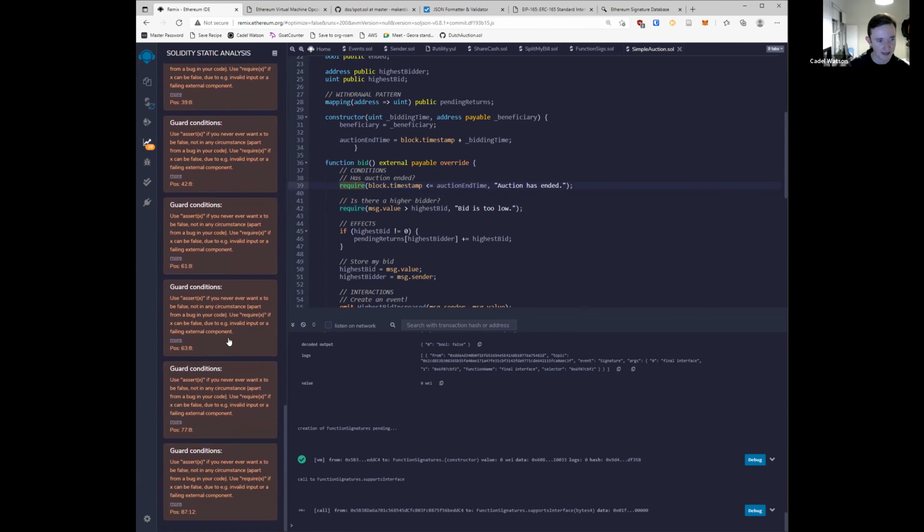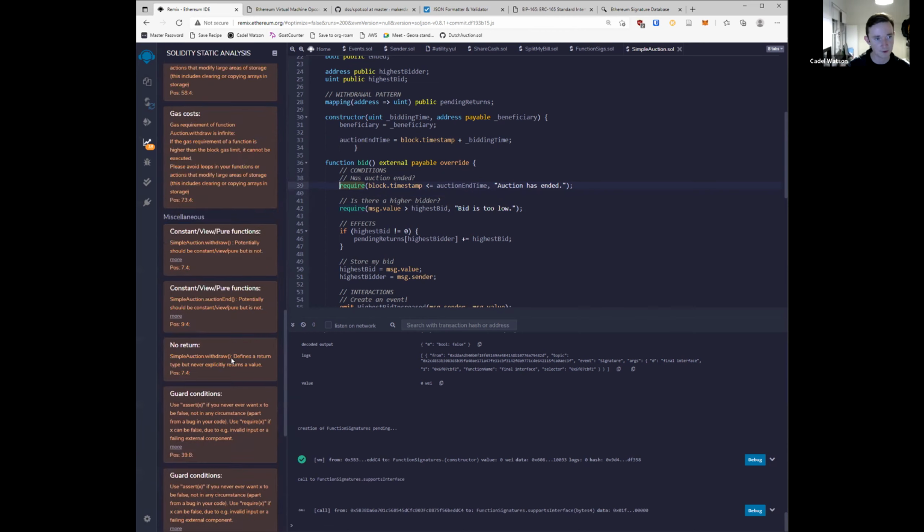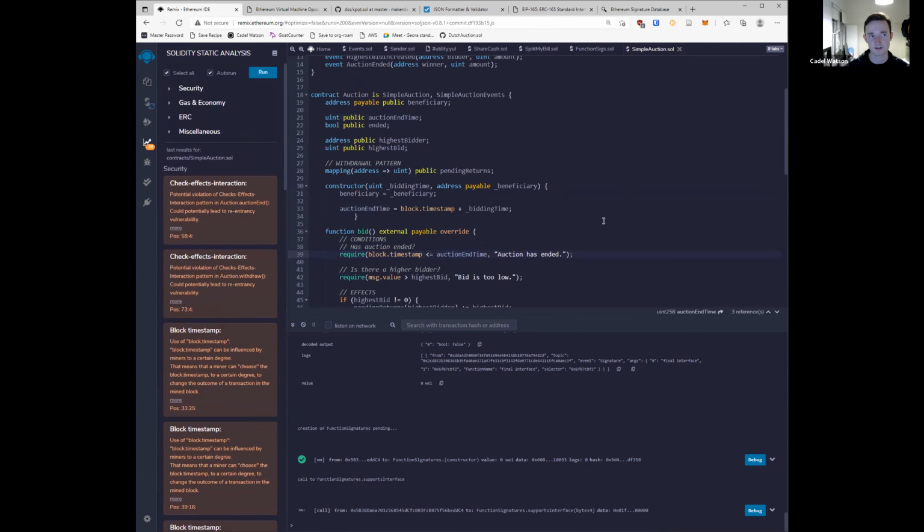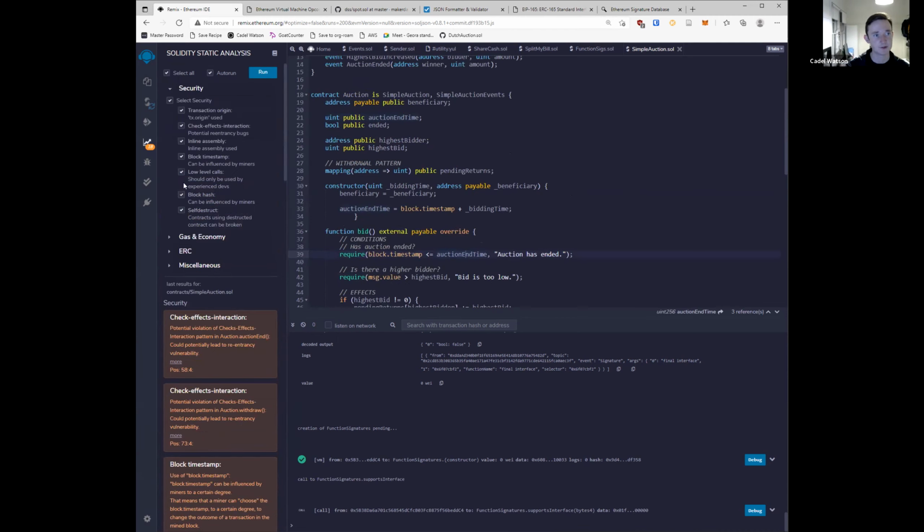It's going to warn us that many times. And that's all the warnings we've got for this contract, which is awesome. If we look at the available security things, we've got: watch out for using self-destruct, watch out for using a block hash, which can be influenced by the miners the same as the timestamp can, and some other things.